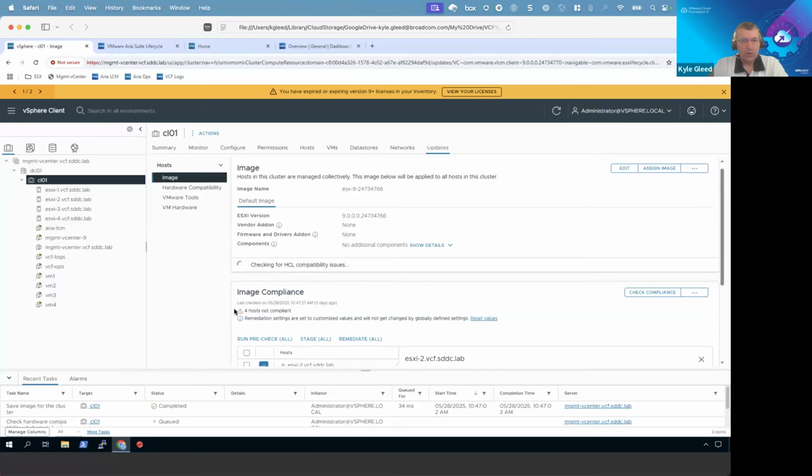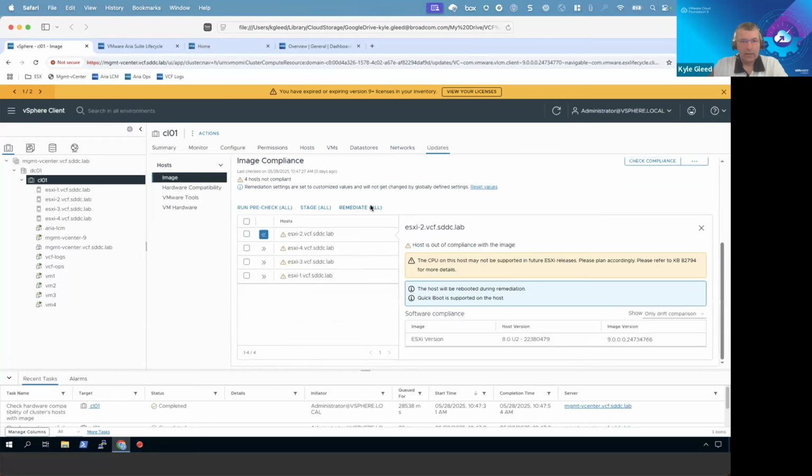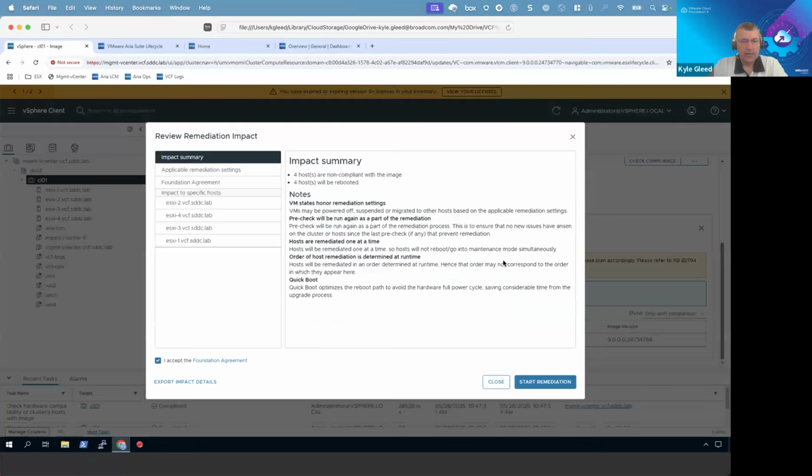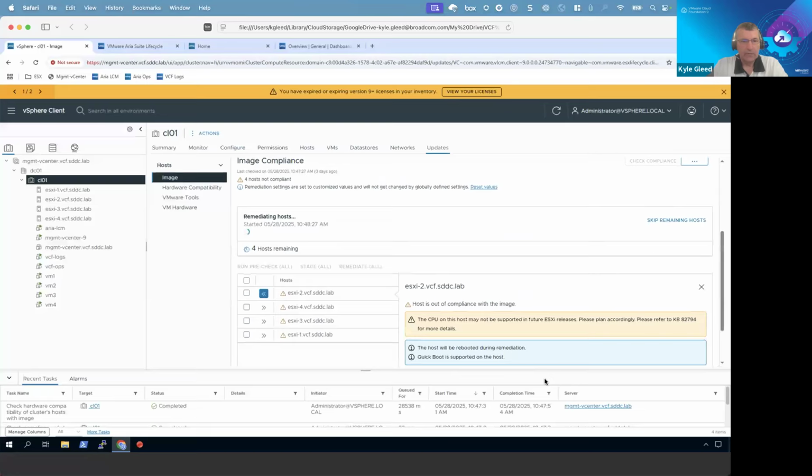And the minute I save it, it's going to do a quick compliance check, and it's going to show me, hey, 4 hosts are not compliant, which we expect because the 4 hosts are not running 9.0. So now we need to remediate the cluster in order to bring it into compliance. So we'll go ahead and do a remediate all and start the remediation.